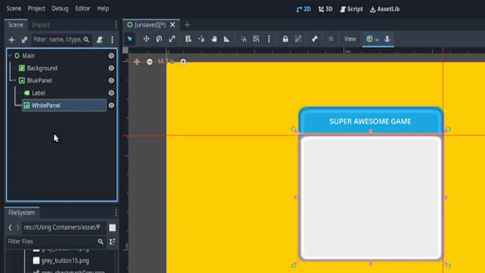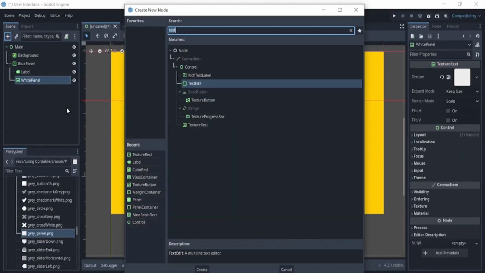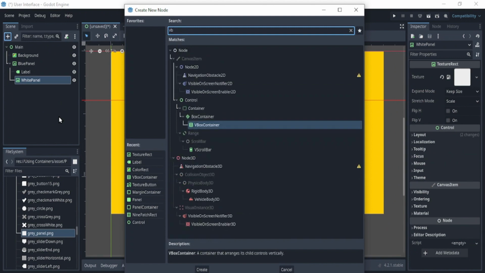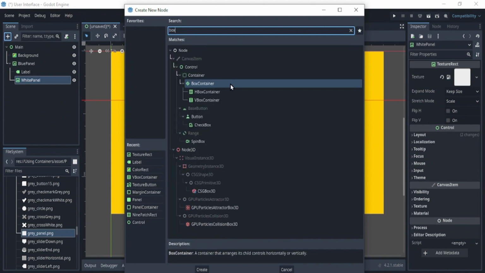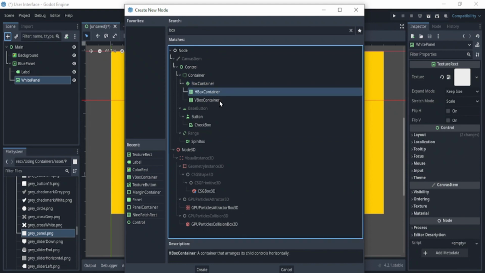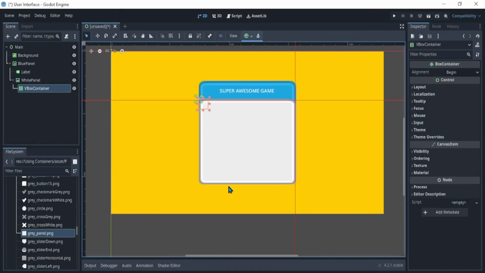Now I'm going to add a VBox container, which is a child of the box container. And we also have an HBox container, which is a child of the box container node. And the VBox is going to arrange its child control nodes vertically. We'll also set its anchor to the full rect. Now the vertical box takes the full rect of our white panel.